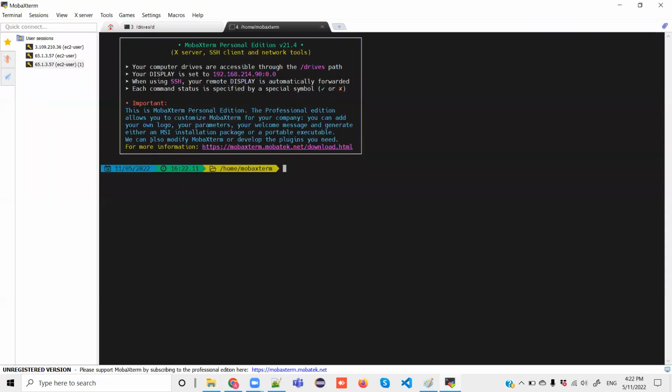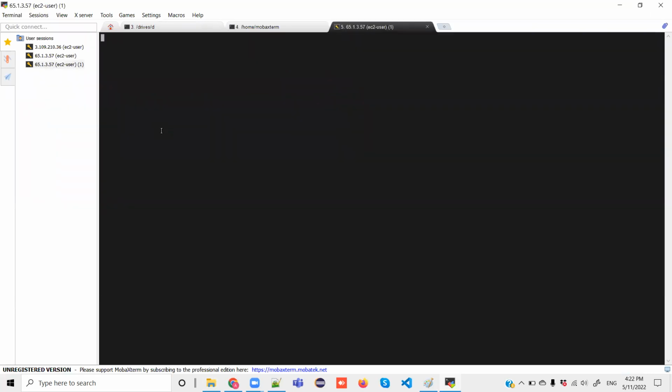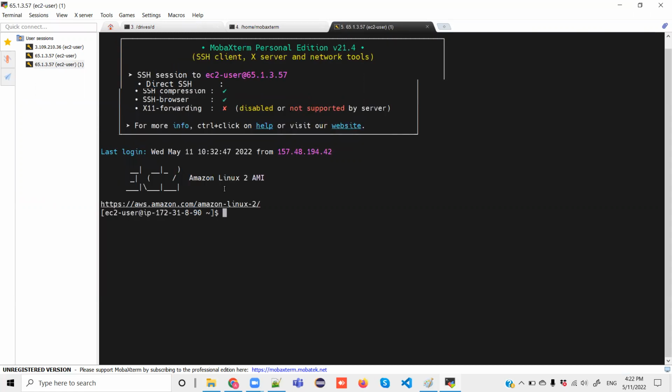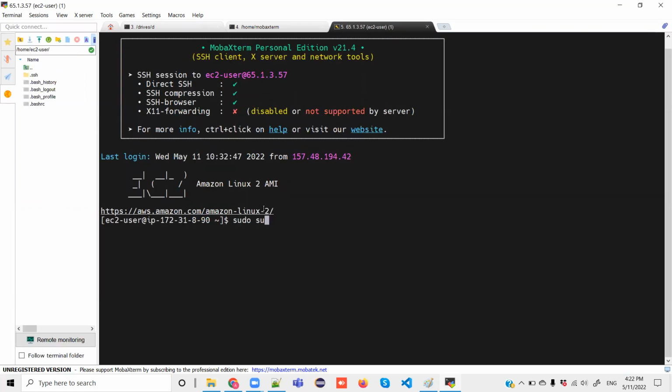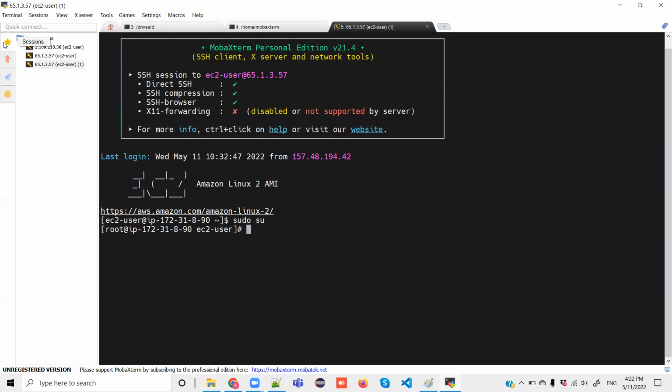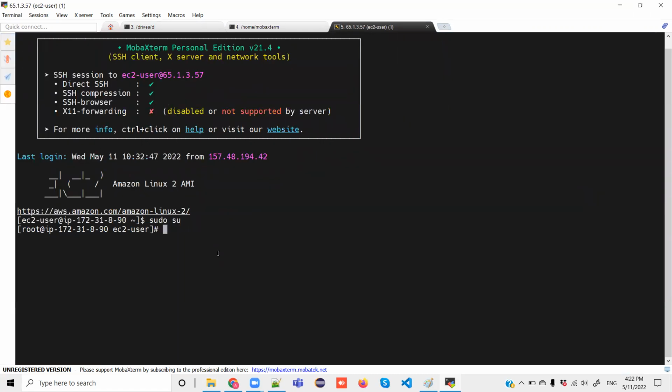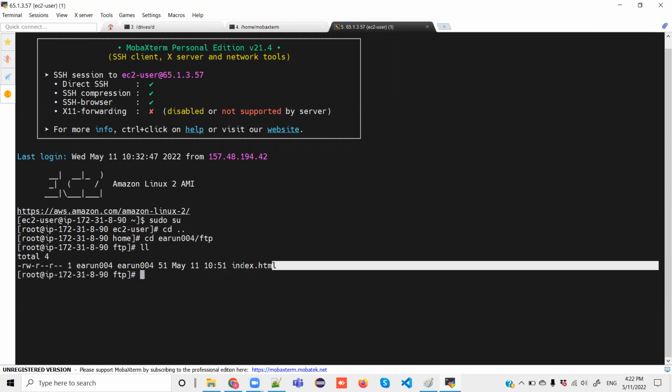57. Okay, this one. We'll just connect again to this server. Sudo su, and now I'm just closing this. Now we need to go to the path of FTP, which is here under the 004 user, under this user FTP folder, right? Hit LL. See, the index.html file is transferred from the local machine to the server.